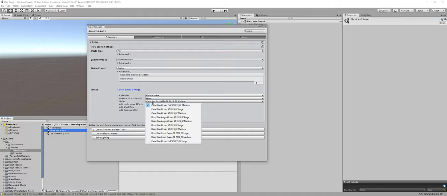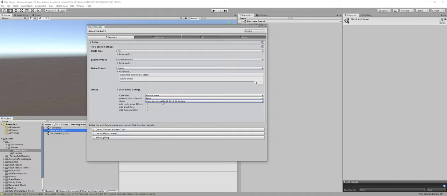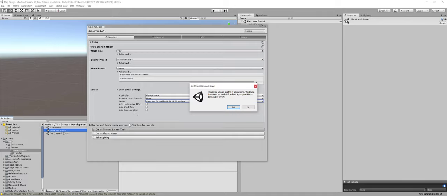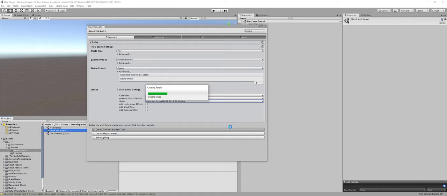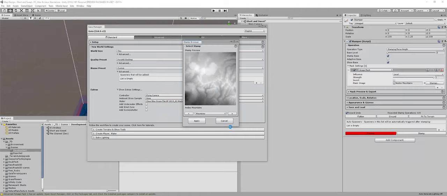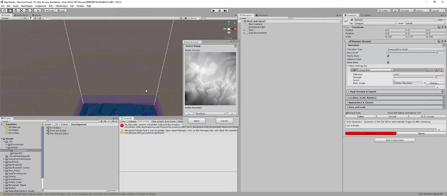You can't actually turn the water off, unfortunately, so I'm going to delete that once we start up. I don't want any water in this, and consequently, I don't want underwater effects. We're going to use the wind zone from Vegetation Studio Pro. We're not going to use the screenshotter. So let's create our terrain. This will create a basic terrain, and it will put the Gaia tools into the scene.